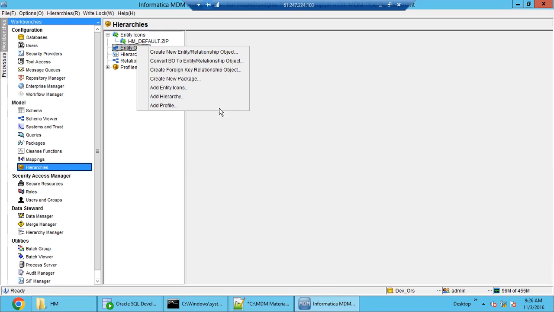Okay, so the options are like create new entity relationship based object, convert BO to entity relationship based object. Since we already have a customer and address base object created, we need to convert it. So for converting, we will take this option. And if you don't have any base object and you want to directly create an entity base object, you have to choose this option in that case. Other options we will see in the upcoming steps.